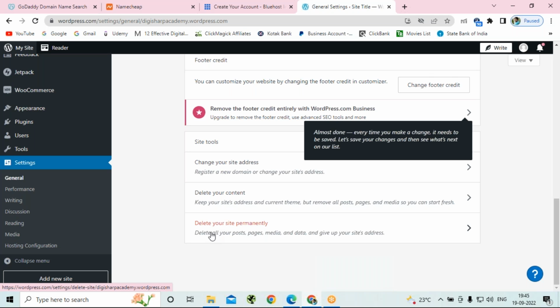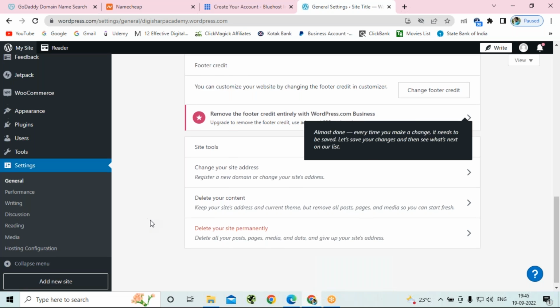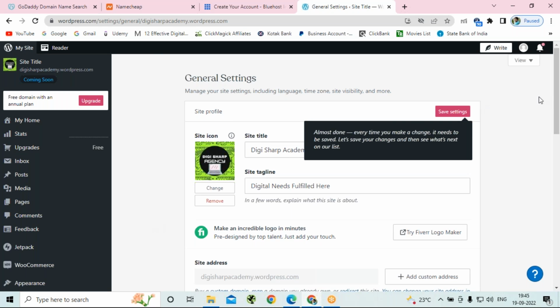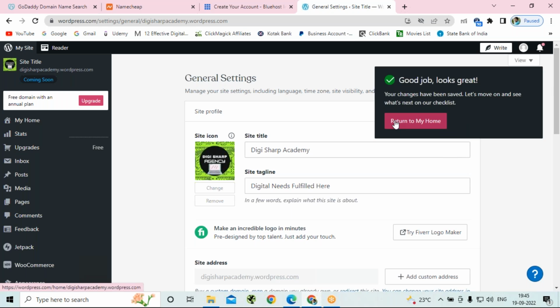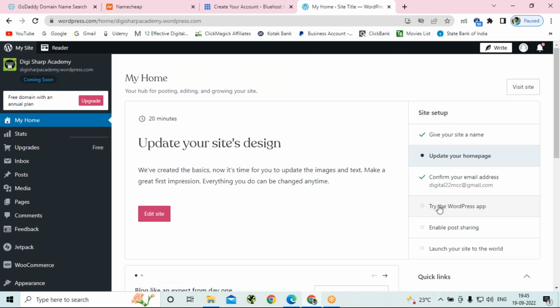Okay, so it has been done. Save settings. On the left hand side, it is now showing the same name you have given. So the next thing is it is asking us to change the design of your page. So what we can do is, let me see, as of now without any changes, how my website looks.